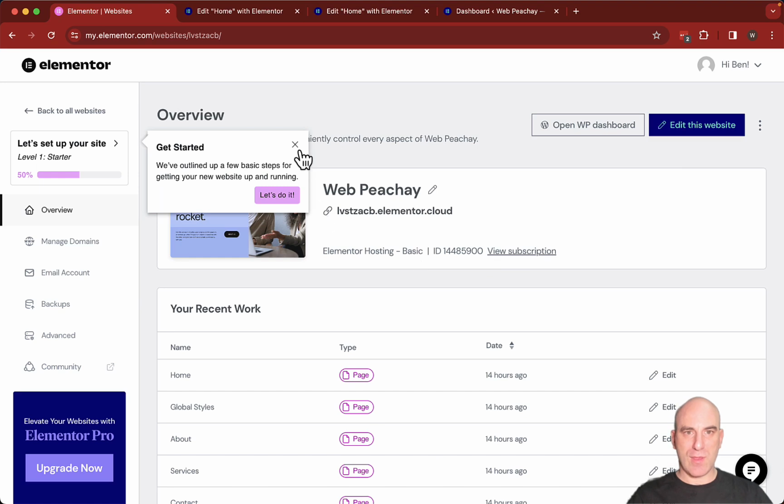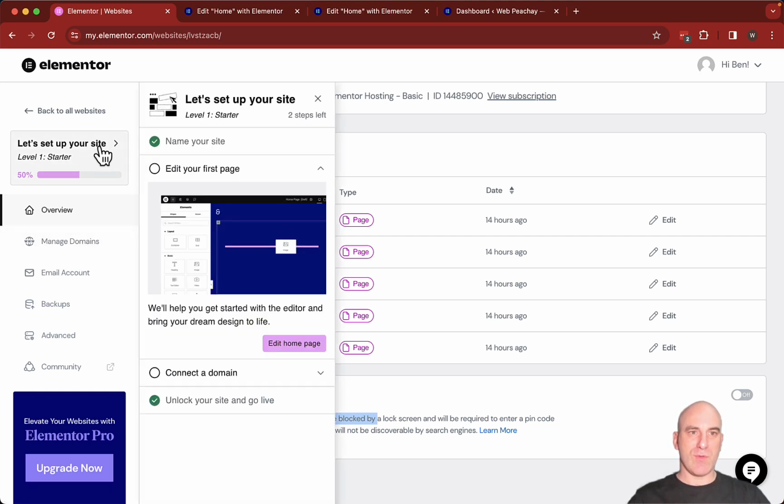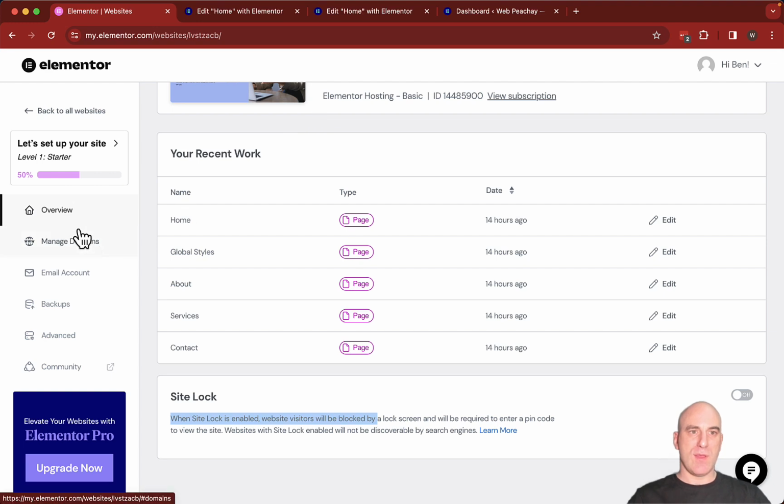Let's see which features we have here. So we have here recent links. So if you work on a website and you have a few pages, you will have access here to the recent pages you created. There's a feature to lock the site, meaning if the website did not launch yet, we could lock the website behind a code. Let's see which other features we have. We have here, okay, let's see what we're missing to set up the site. Edit the first page, this we're done, and connect the domain. Okay, we don't need this for now. So we have overview. This is the page I believe we are on now.